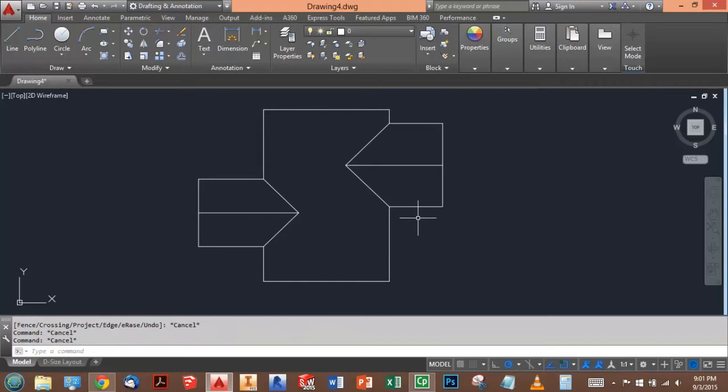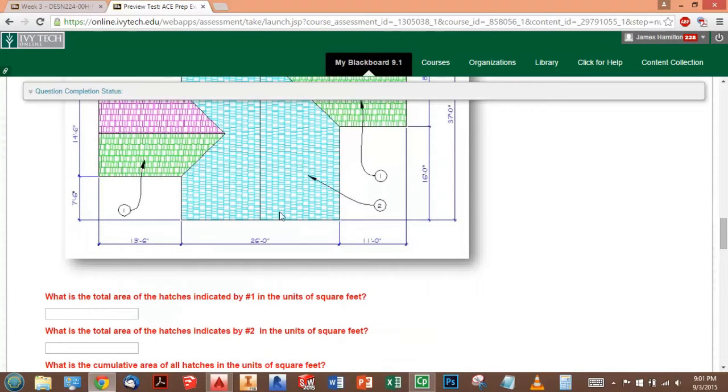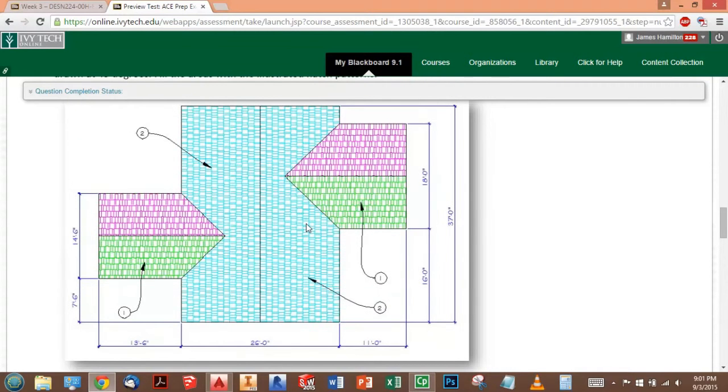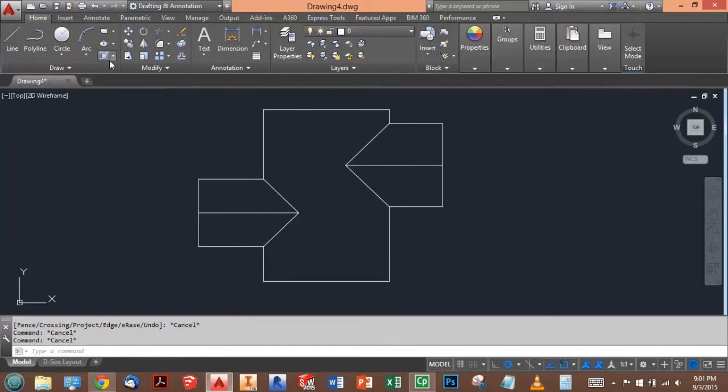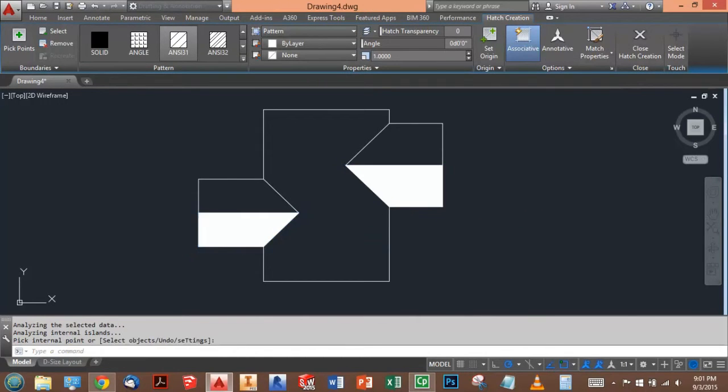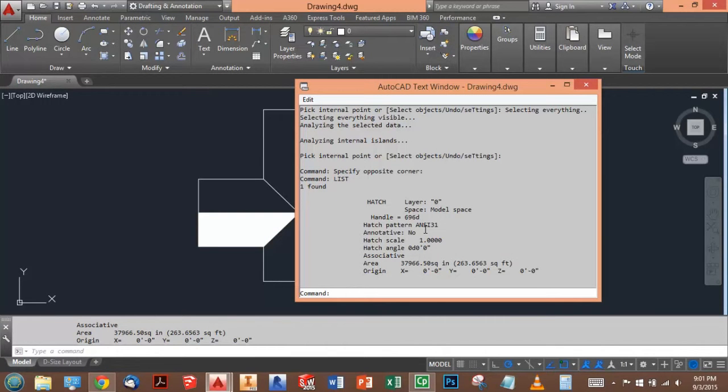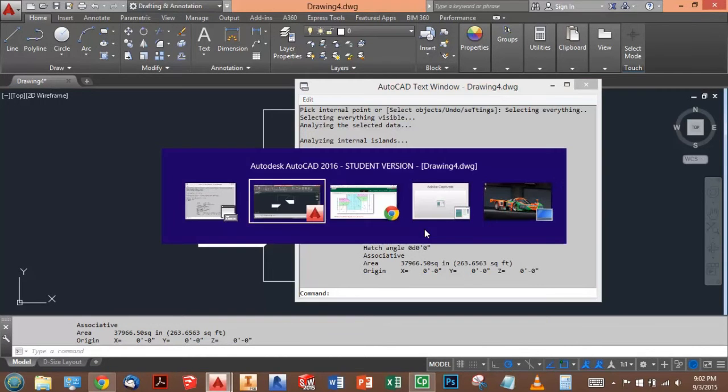answering some questions. So I'm going to go back and see, they say, what is the total area of the hatches indicated by number 1 in the units of square feet? So on number 1 here, they've given us this bottom section and this bottom section. So I'm going to hatch both of those in together and see what the total is. So I'll just go to the hatch command, pick those two sections, and then do a list command on it. And the area there we can see in square feet is 263.6563. So I'll go back and key that in.